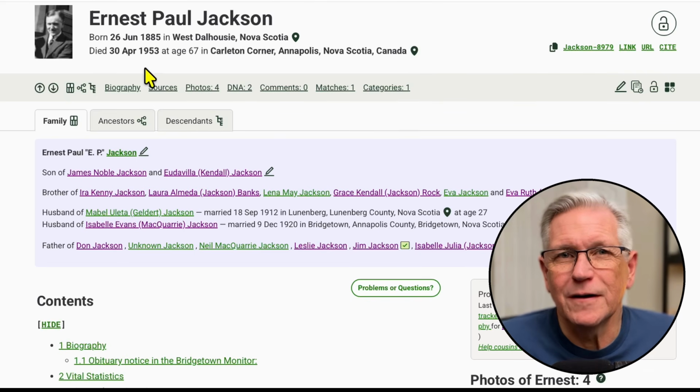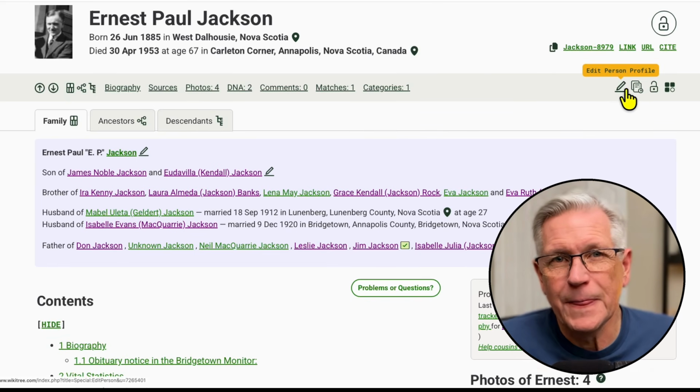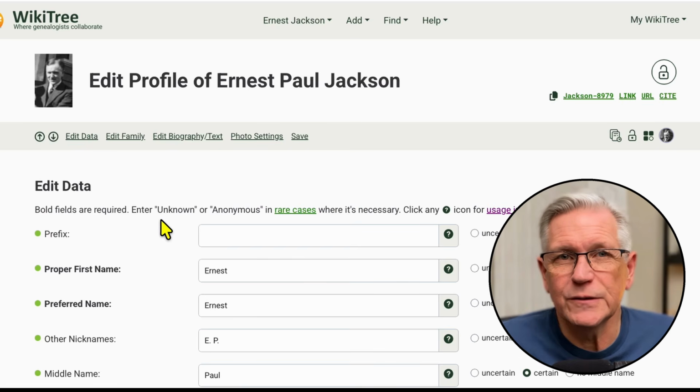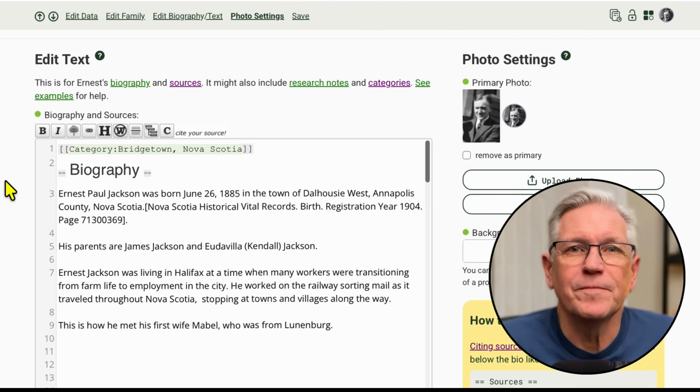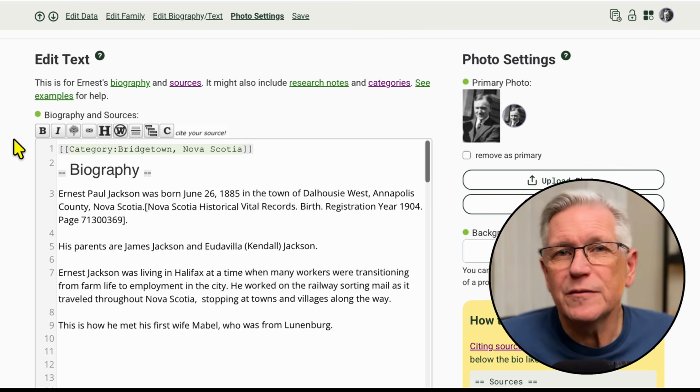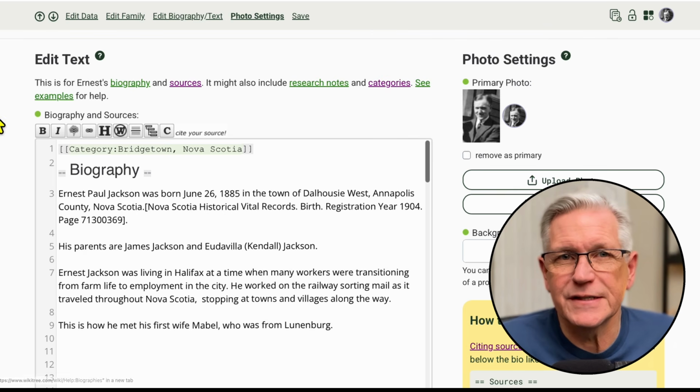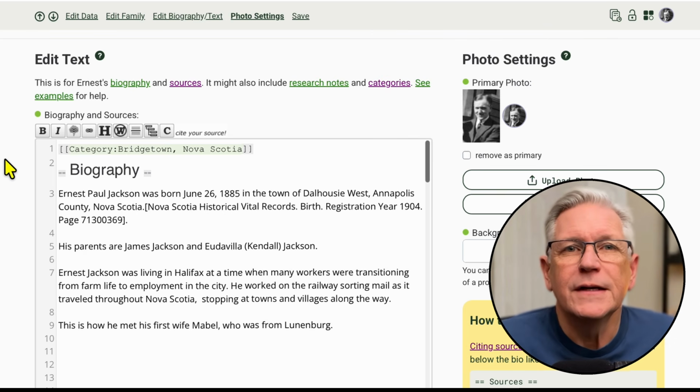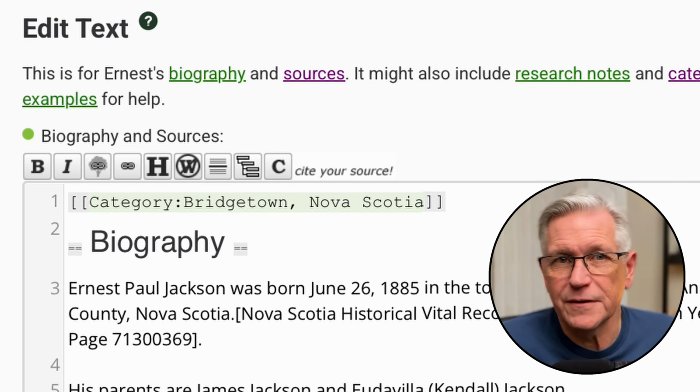Okay, so here we are in the profile for Ernest Jackson. We'll click the Edit pencil, then scroll down to the Edit Text window. I'm going to walk you through editing a biography step by step, and you'll see how simple this really is. But before we start typing, let's take a quick look at the formatting buttons at the top of this text edit window. These are helpful tools that are there for you to use, especially as you get started.